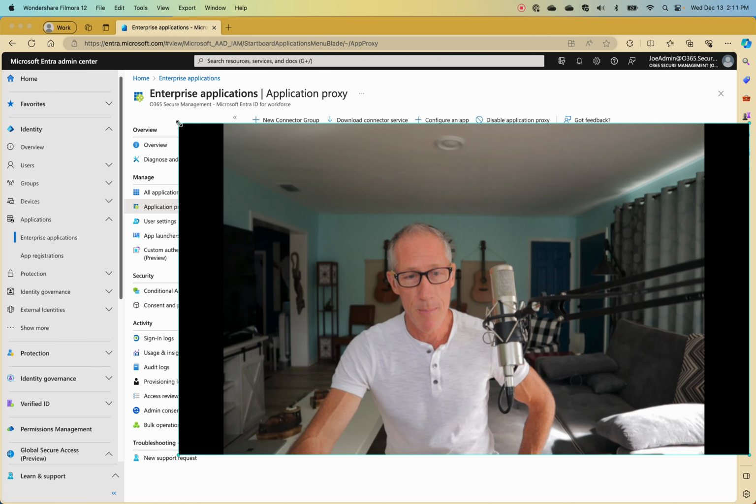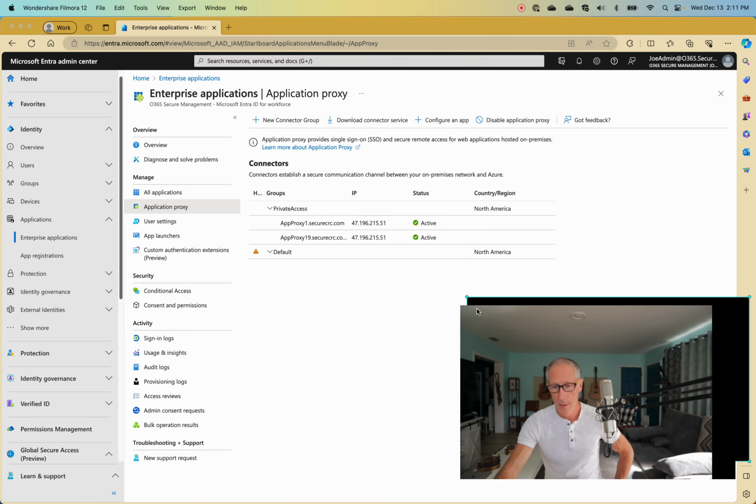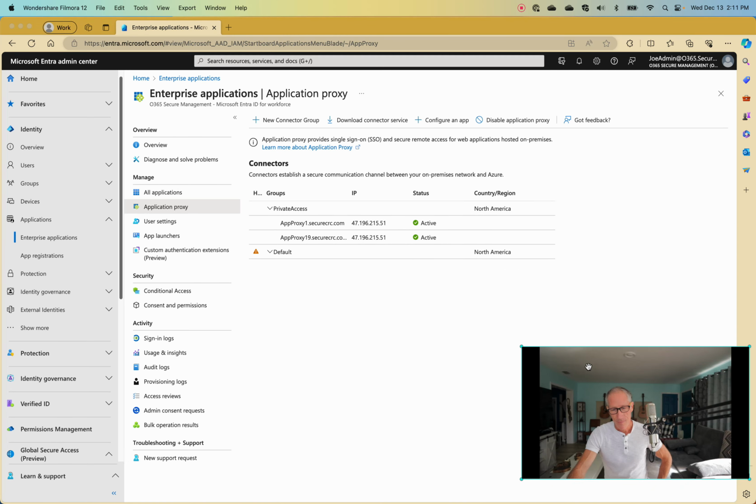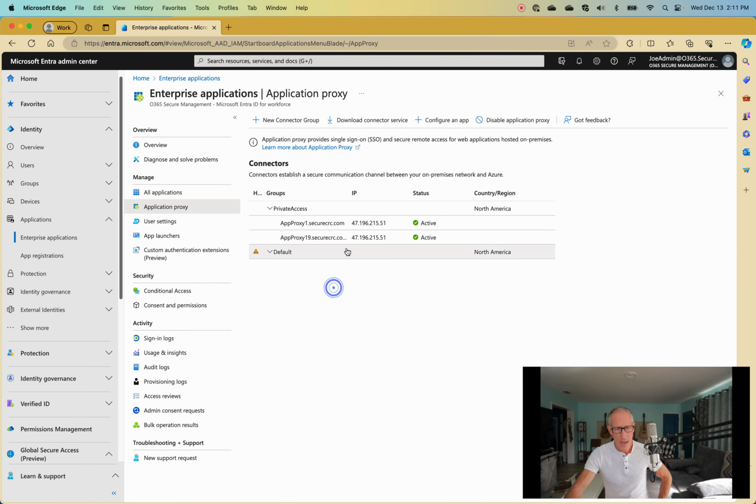So you can see here in the background, I'll make my little picture smaller. I'm in the enterprise application section of a dev tenant, and you can see I'm in the application proxy node for enterprise applications. This is where you kind of start things. You come in here and you download connectors onto servers, and you install the app proxy. That's a little bit of a walkthrough.